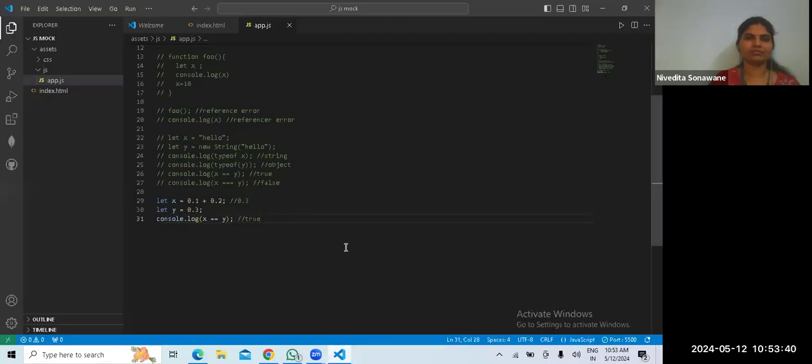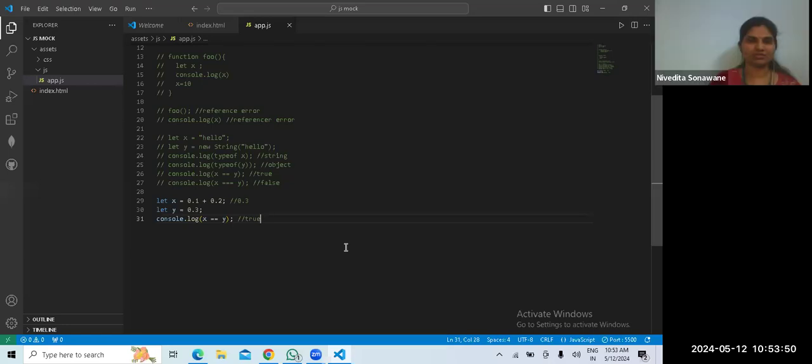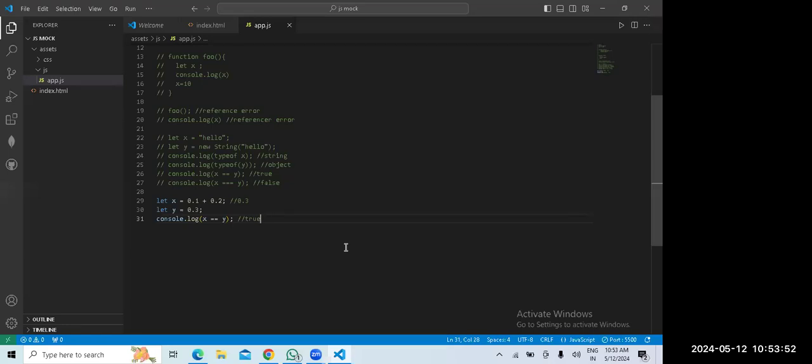Okay, it is going false. So do you have any idea why it is going false in this case? Okay, fine, just check it once we are done with the interview. So it is the concept of addition of floating numbers.